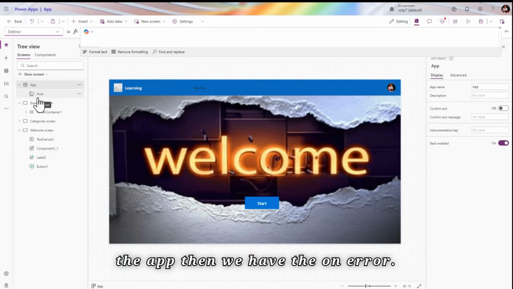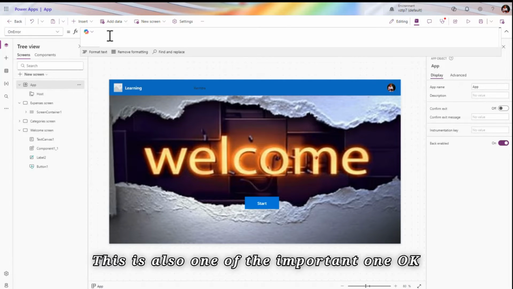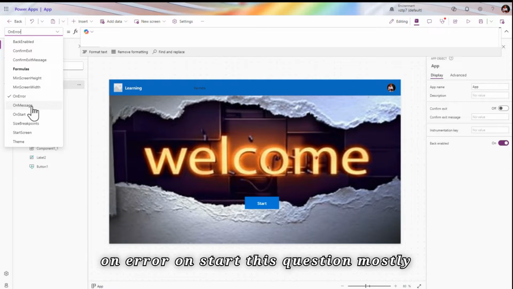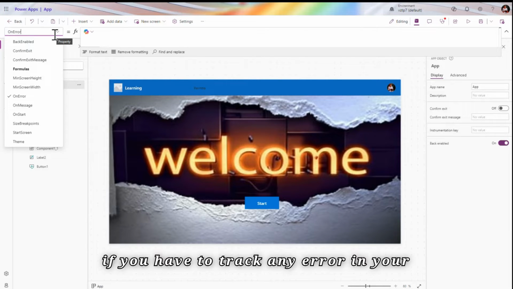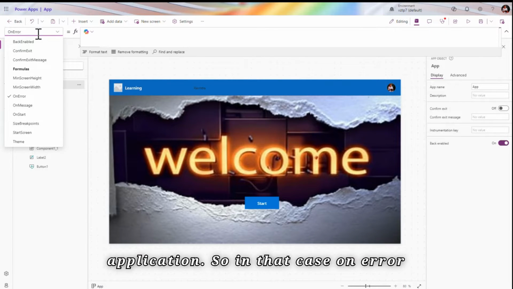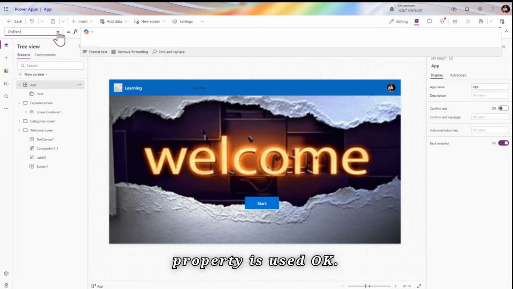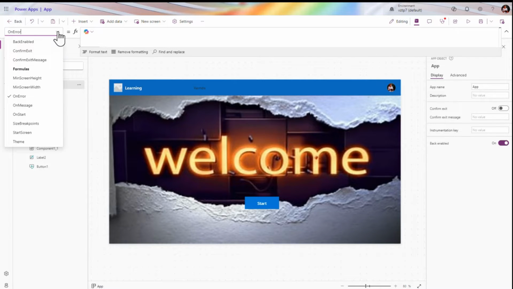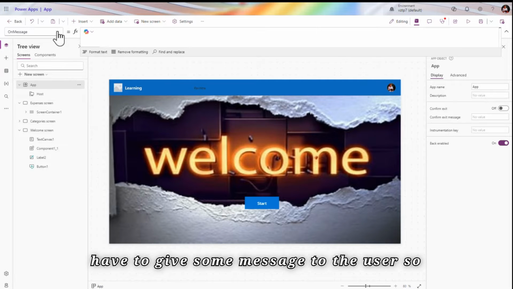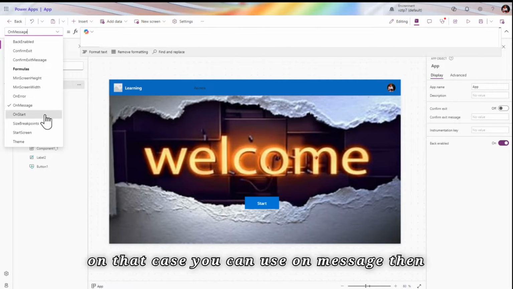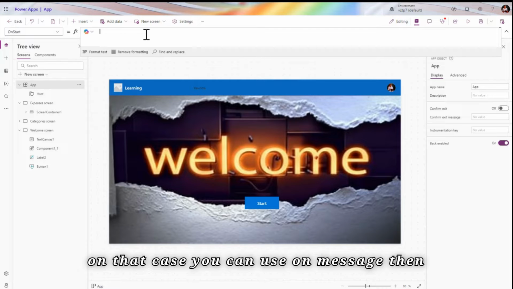Then we have on error. This is also one of the important ones. On error, on start: these questions are mostly asked in the interview. On error means if you have to track any error in your application, the on error property is used. On message means if you have to give some message to the user, in that case you can use on message. Then we have the on start property.